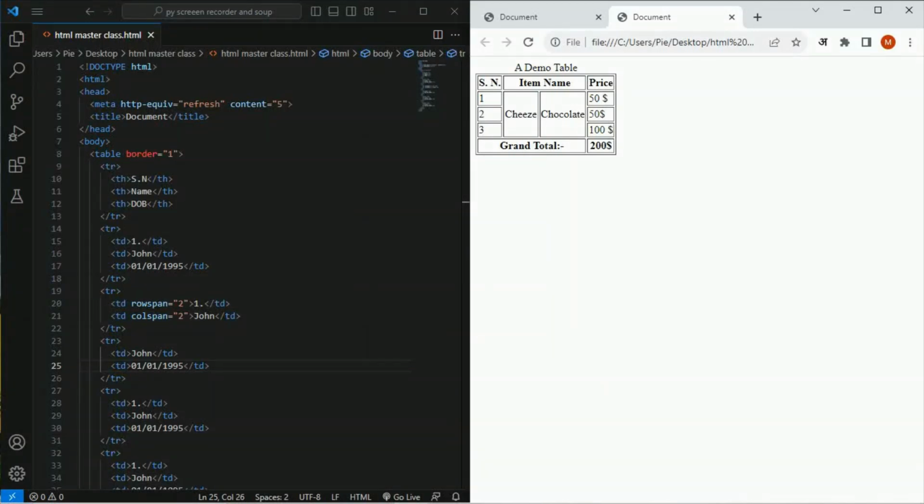Hello everybody, and welcome to another lecture of this HTML masterclass. In the previous lecture we discussed the anchor tag, the HR tag, different kinds of list tags and the table tag. We discussed the table concept, and the two important concepts of row span and column span values.